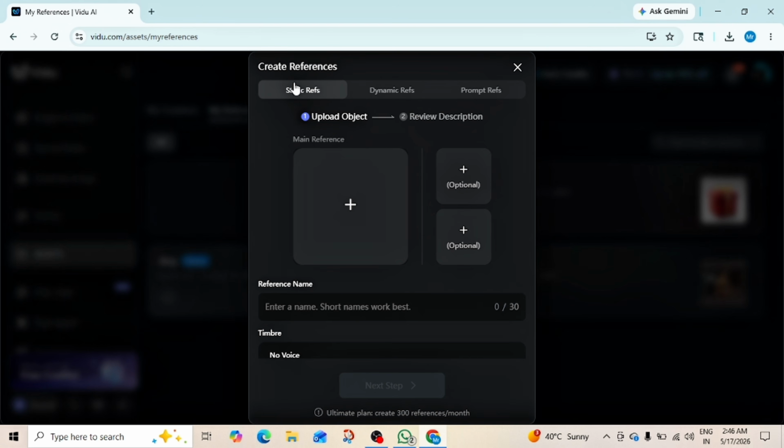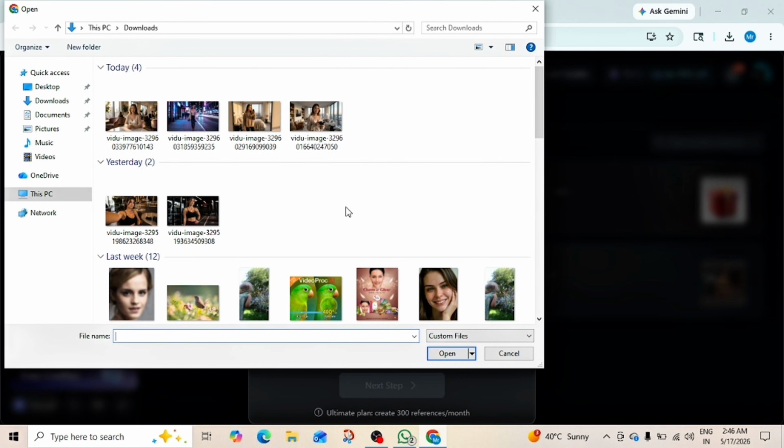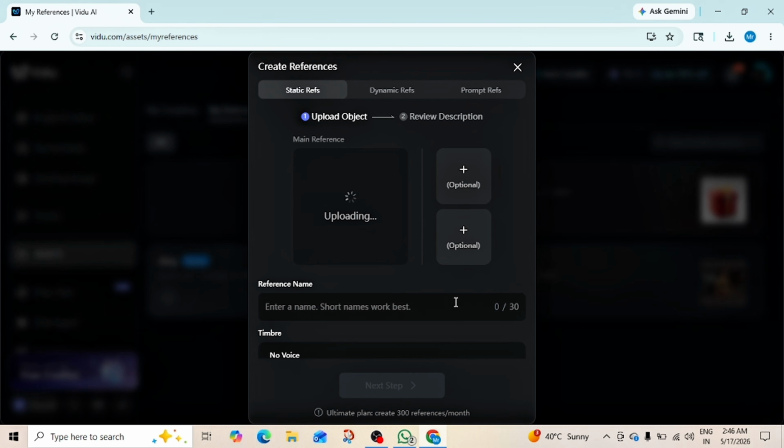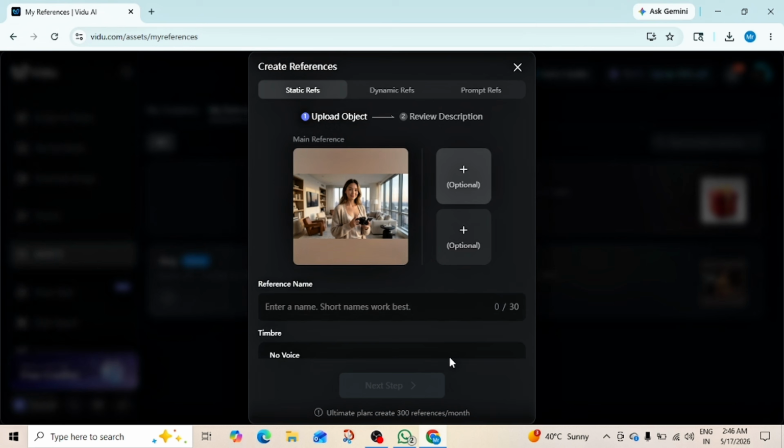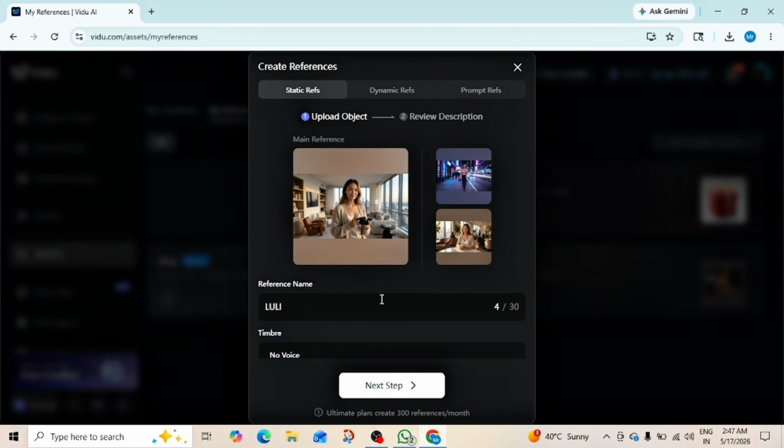Vidu now gives us multiple reference options: static reference, dynamic reference, and prompt reference. If you've already generated influencer images, then static reference is the best option. Now we need to upload multiple images of our influencer. I'm uploading a portrait shot, a side-angle shot, and a cafe lifestyle shot. Uploading multiple images helps Vidu better understand the influencer's facial structure, different angles, expressions, and overall identity.